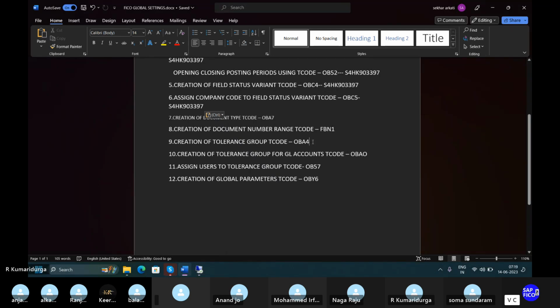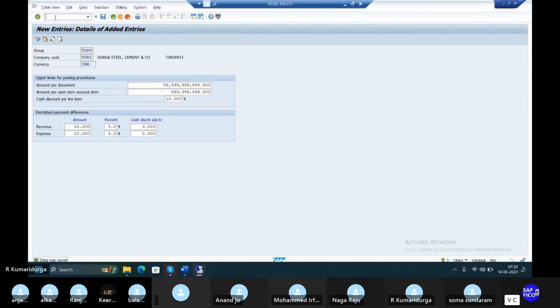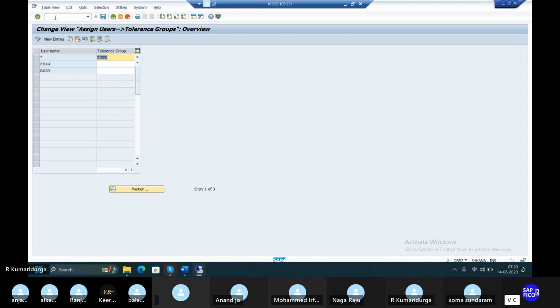Assign users to tolerance group using transaction code OB57. Go to the creation of tolerance group for GL accounts. It is not at all usable, and we assign users to tolerance group using OB57. Why am I not using the tolerance group for GL accounts? Whatever main tolerance group we are creating here will be used for the GL accounts and for the company code only. All these GL accounts will be in our company code only, so that is why I'm not using the creation of tolerance group for GL accounts.